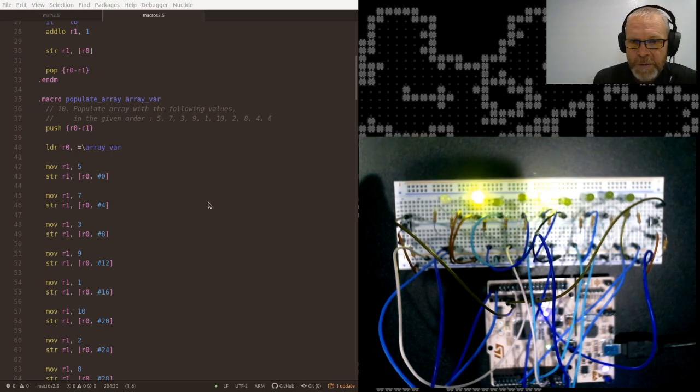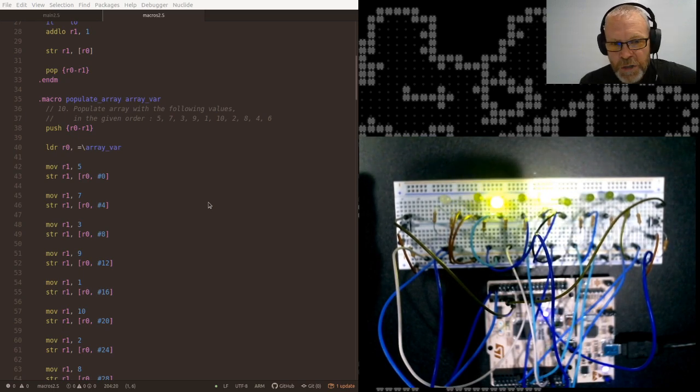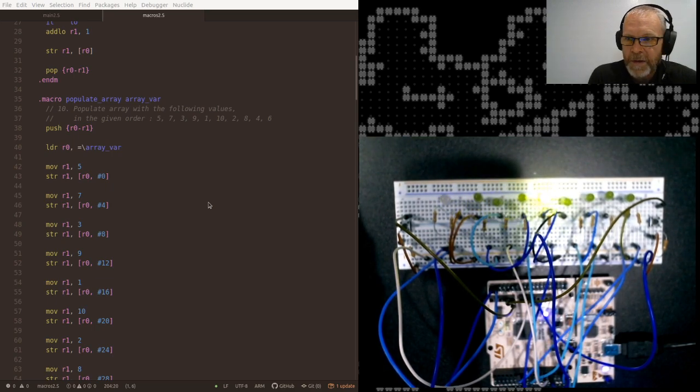What we're going to do with those modes is we're going to say display the maximum value in the array in one mode, display the minimum value of the array in another mode, and display the average, the integer clipped average of the array in the final mode.